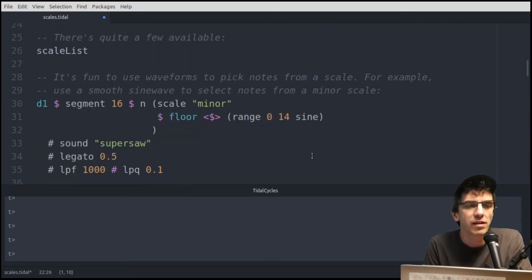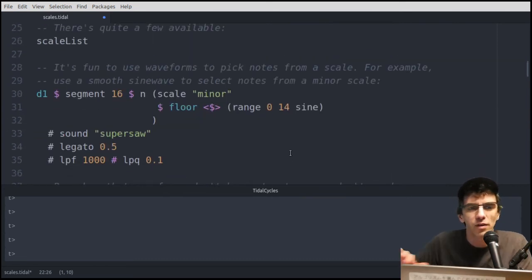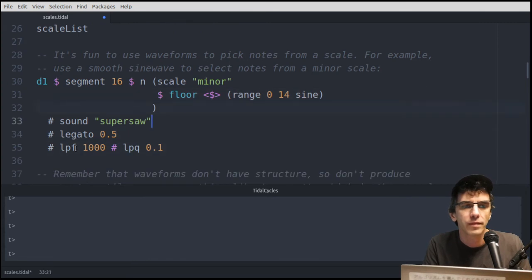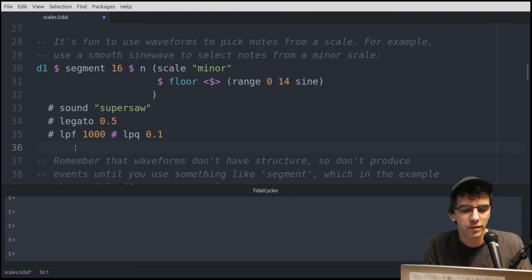But if you use something like a sine wave, you can hear yourself going up and down that scale. So here I'm picking a minor scale with a super saw synth. This synth always sounds a bit better with a low pass filter, which is what I've done there. I've added some legato so that the notes are shorter, like half the normal length. So you can hear it going up and down the scale following this sine wave curve.